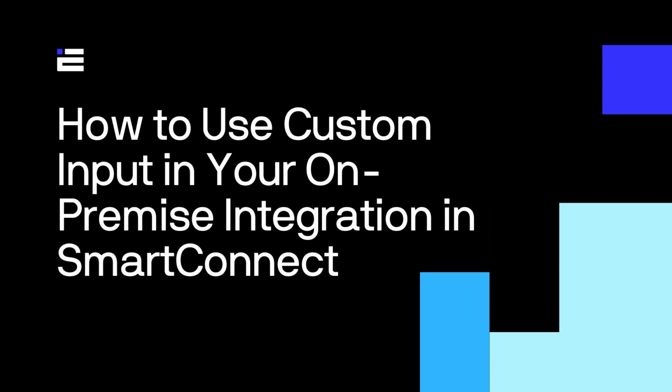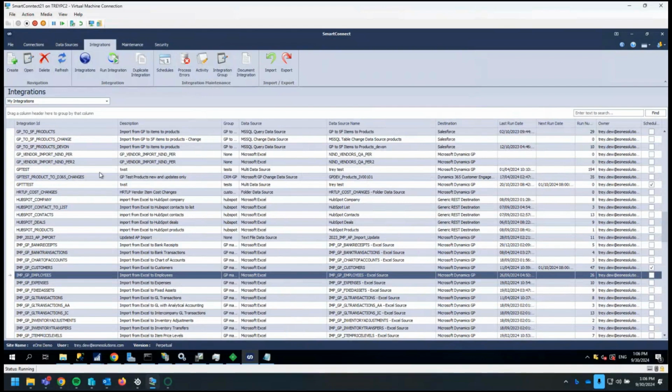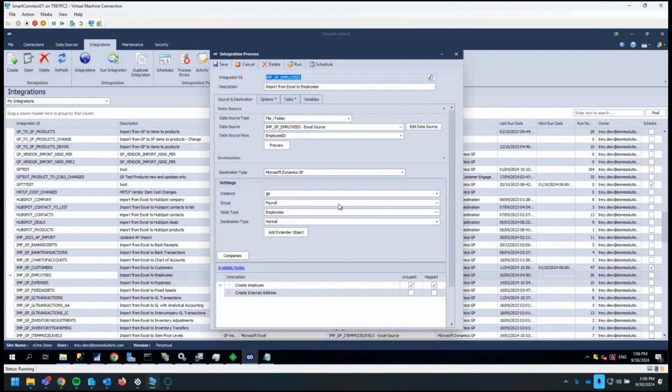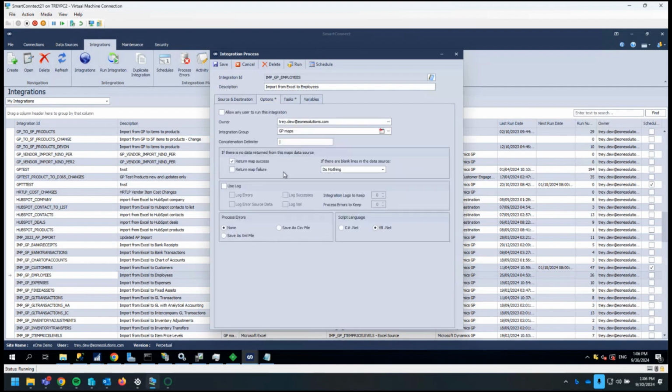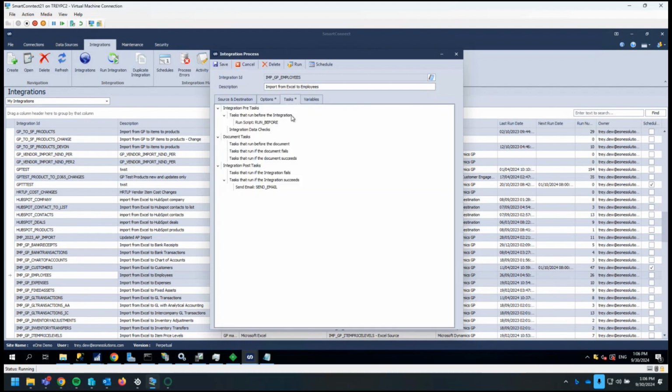All right, once you're in SmartConnect, you'll just want to open up any integration that you already have set up. In this case, I'll be using my employees integration for GP. Once I'm in here, I will go to the options tab and make sure for script language, I have VB.NET selected. It's important that you don't have C# selected here, we actually do need VB.NET. Once we have that, we can go and write the script.